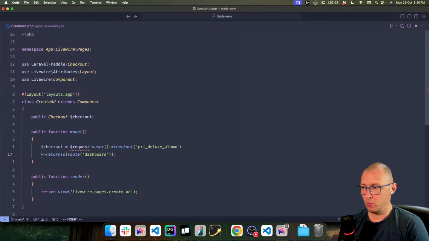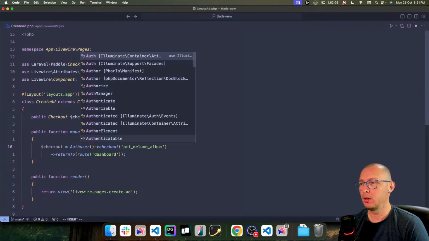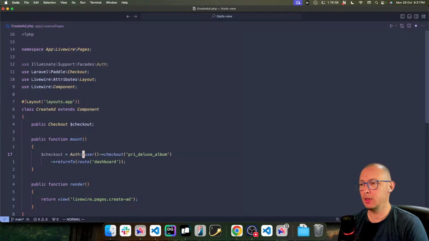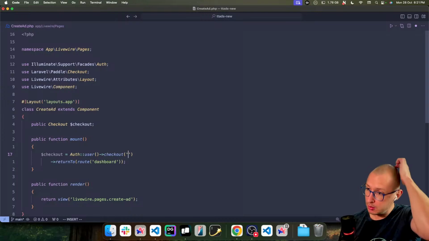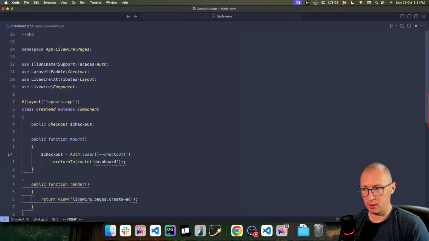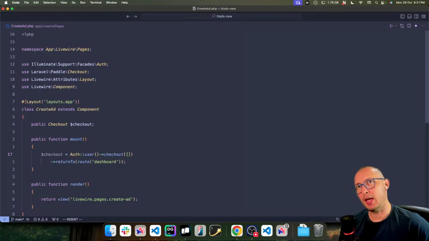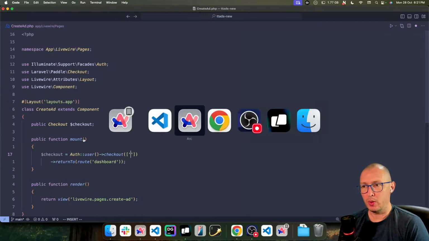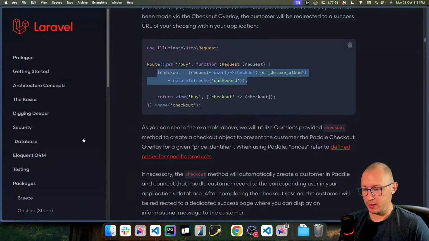I'm going to modify it slightly because we don't have a request here, but we can use the auth facade of Laravel and just grab the user, call checkout. In this case, I want the price ID, but this actually takes an array. When you use an array, you can specify how many items you want for that price ID, how many things you're going to sell of that price ID. So right now is where we use that price ID from Paddle.